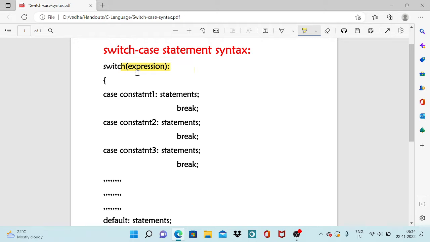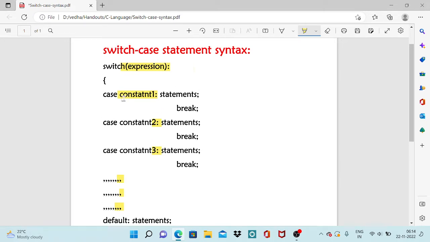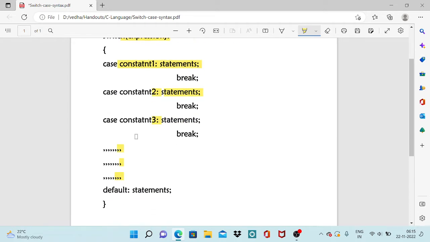That means if the condition is true, or if the particular case matches with any of the following cases, then that particular case will be executed. Whatever expression input we are passing, if that matches with any of the cases, suppose case 1, case 2, case 3, case 4, 5, and so on, n number of cases we can represent inside the switch. If case 1 is matched, then these set of statements are executed. If case 2 is matched, then the respective set of statements are executed. If case 3 is matched, then the respective set of statements are executed.